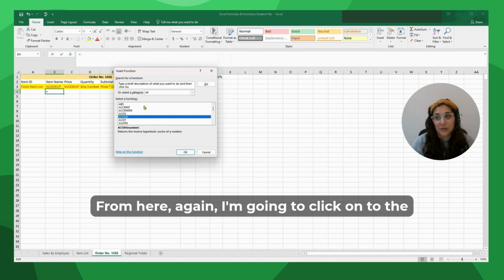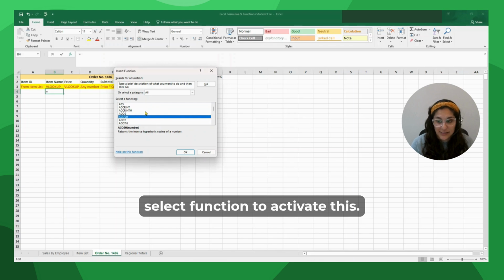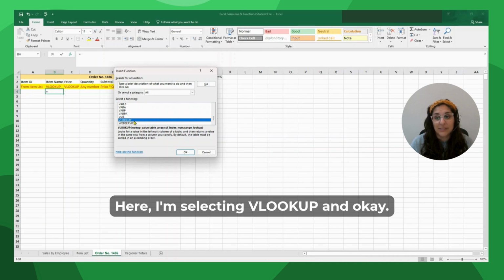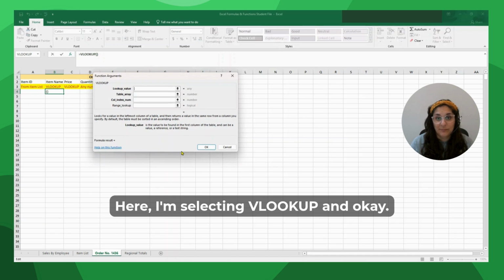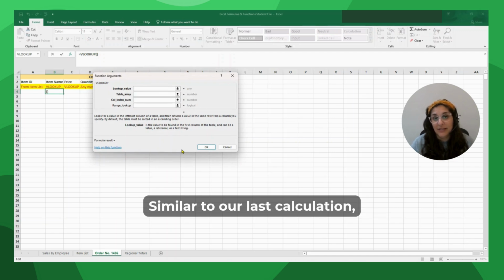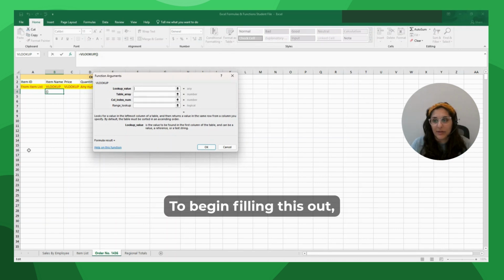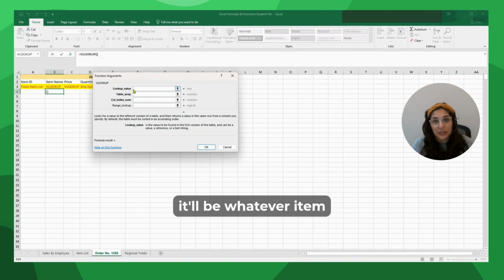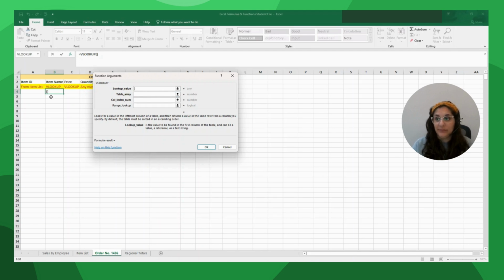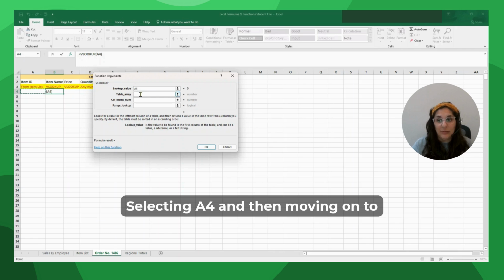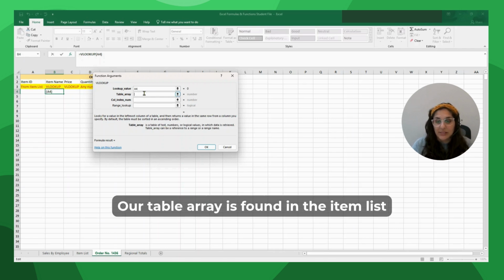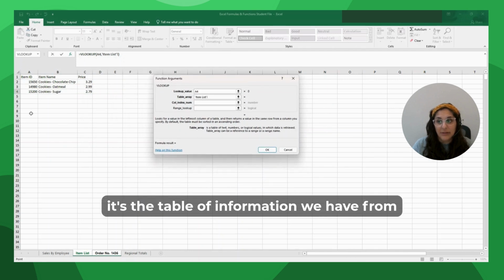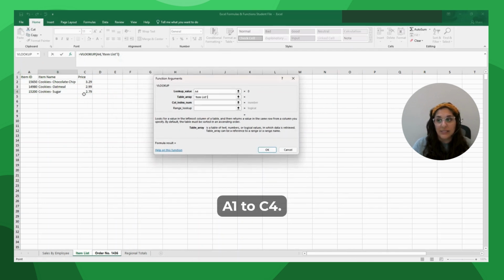From here, again, I'm going to click onto the select a function to activate this. And if I type in the letter V, it'll bring me to the V section of the list. Here, I'm selecting VLOOKUP and OK. Similar to our last calculation, Excel will somewhat walk us through. To begin filling this out, we're going to get our lookup value. In this case, it'll be whatever item ID we've put in. So selecting A4 and then moving on to table array. Our table array is found in the item list tab. In this case, it's the table of information we have from A1 to C4.